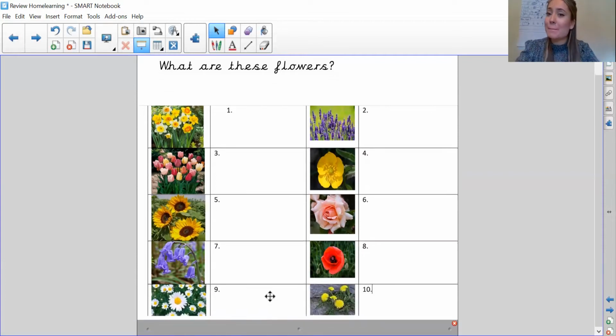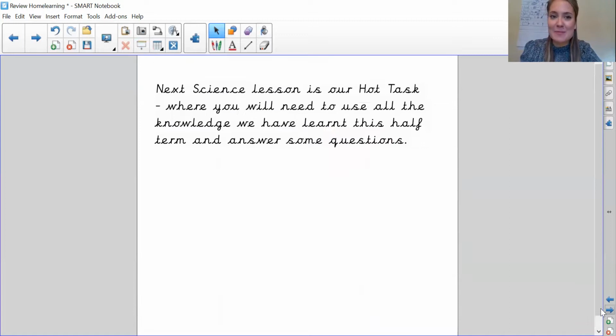Okay, what about number 9? Good. Daisy. Now, number 10 is a weed that grows. Can you remember what it's called? A little bit trickier. Dandelion. Well done. Thank you for helping me to remember.